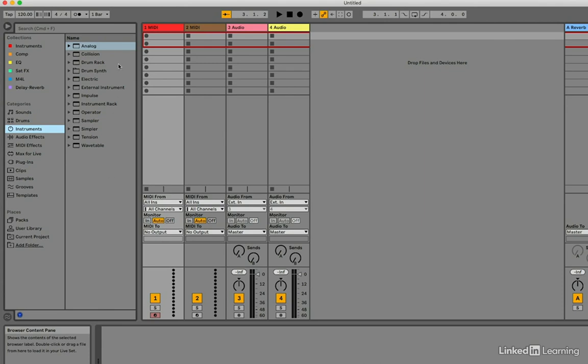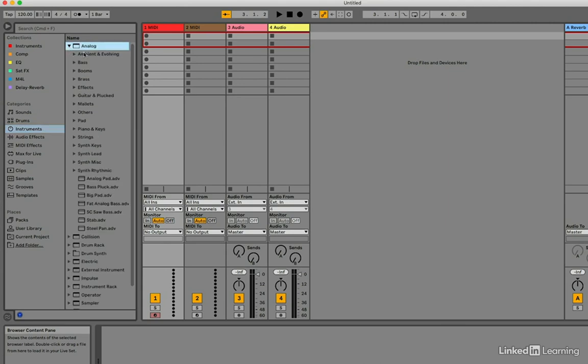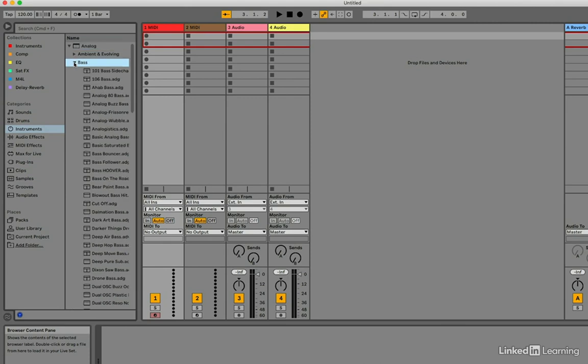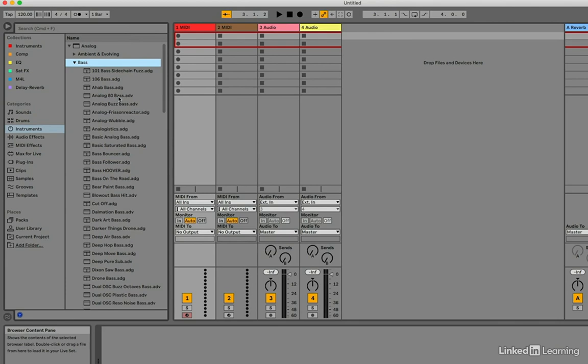Now, you'll notice that on the left-hand side of this first item, Analog, there's a triangle. And if I click open that triangle, we'll see categories underneath that. And then eventually, if you open up a category, you're also going to see presets of some kind. Now, if you want to audition one of these presets, if the audition or preview button is enabled down here at the bottom of the browser, all you need to do is click the preset.